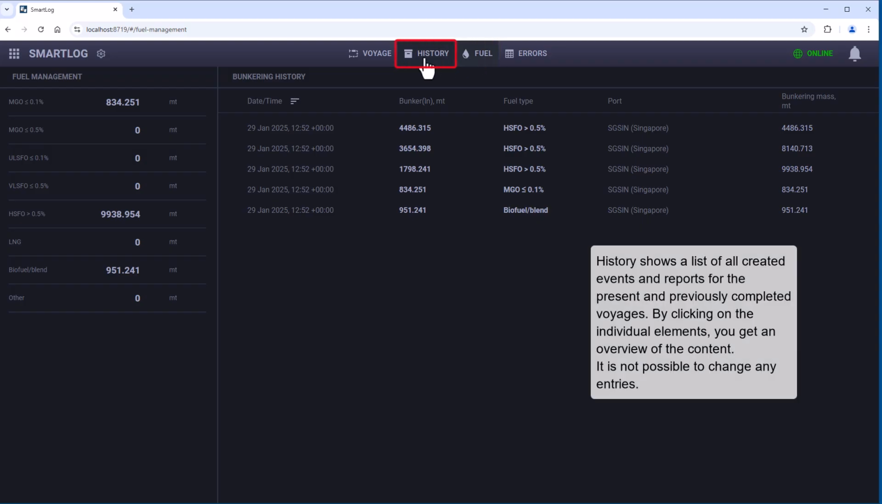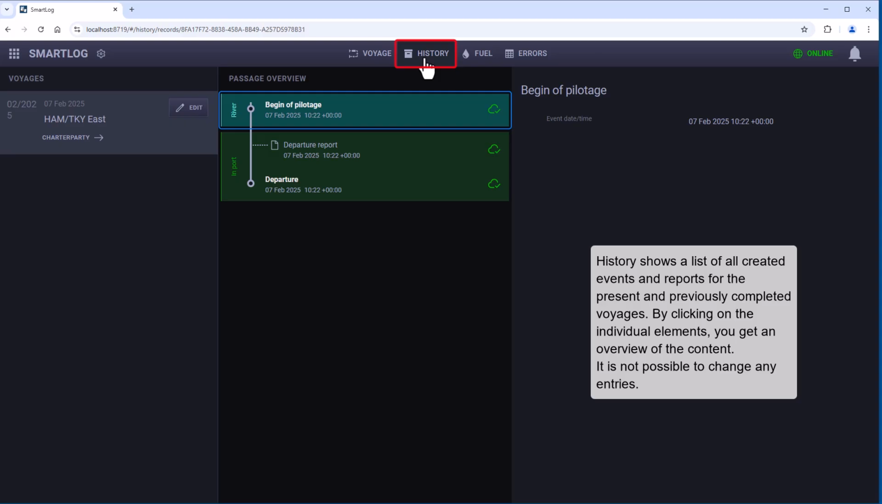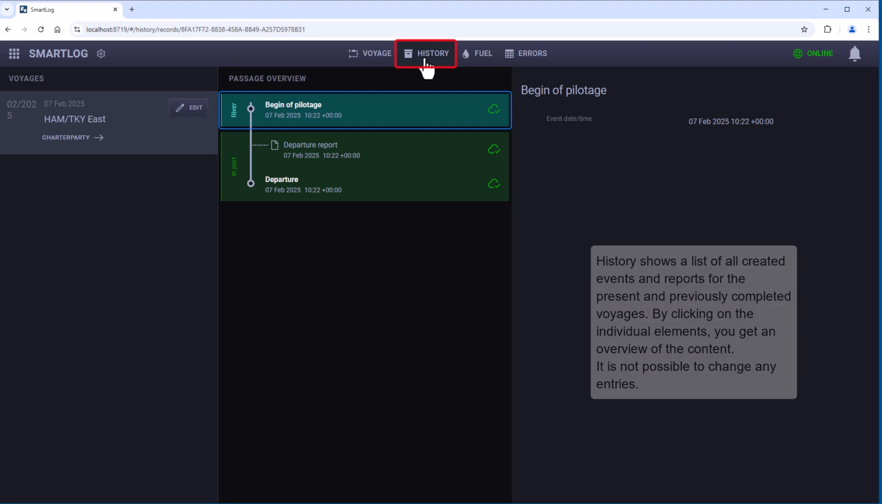History shows a list of all created events and reports for the present and previously completed voyages. By clicking on the individual elements, you get an overview of the content. It is not possible to change any entries.